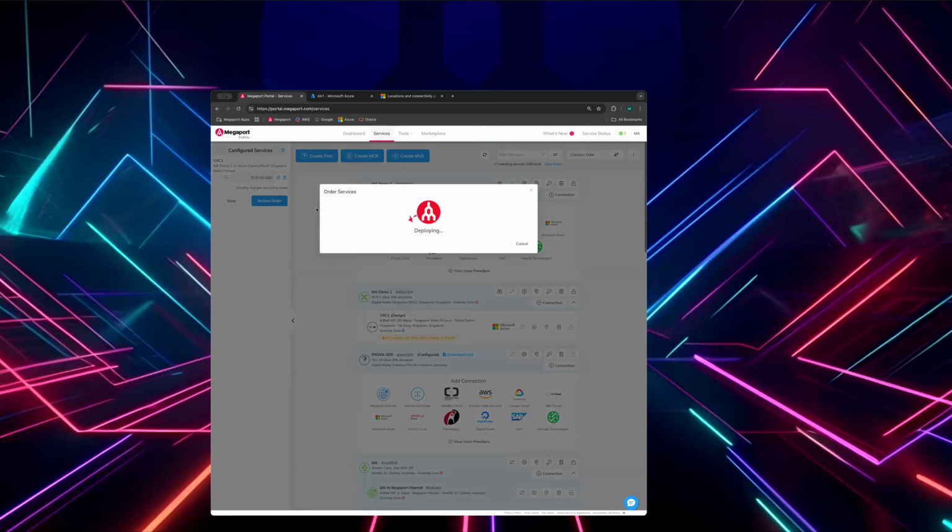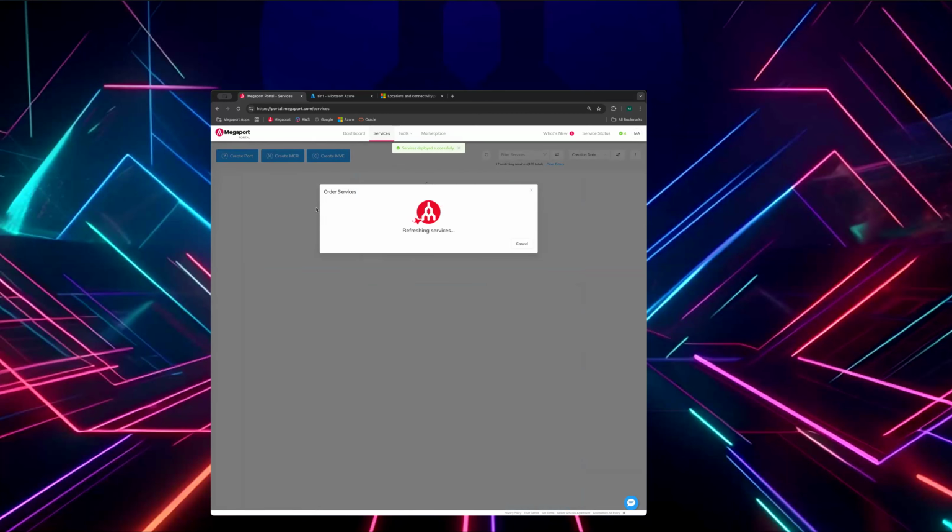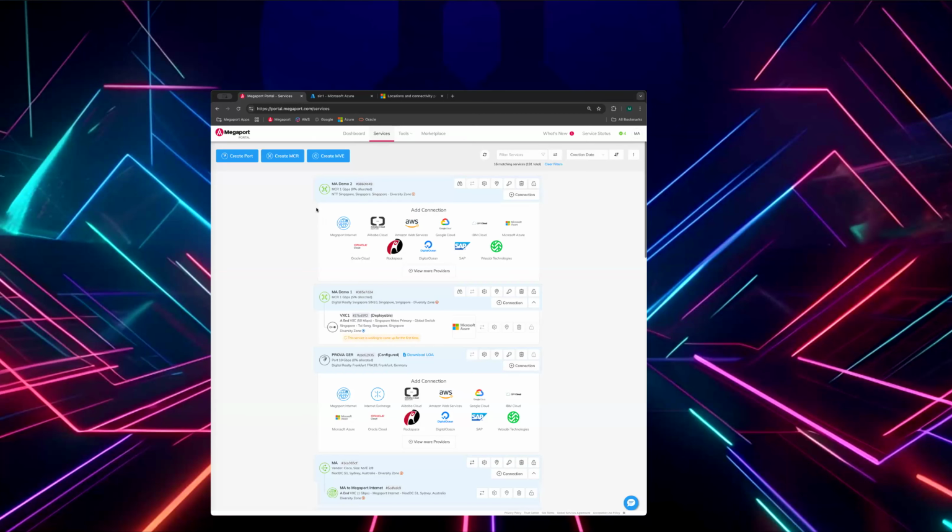And I'm going to use the service key to deploy the second connection on the second Megaport cloud router. So we have diverse cloud routers, and we have connections to two different Microsoft ExpressRoute locations using a single circuit. So the circuit is split across, in this case, global switch, and the other one will be SG1, Equinix SG1.